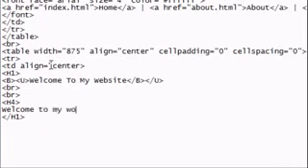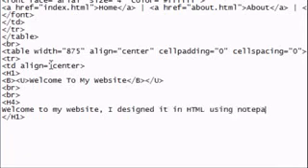We're going to go back to our coding. We are going to now add 2 line breaks in between the two, and we are going to add an H4. Now H4 just means it's smaller than H1. So: welcome to my website. I designed it in HTML using Notepad.